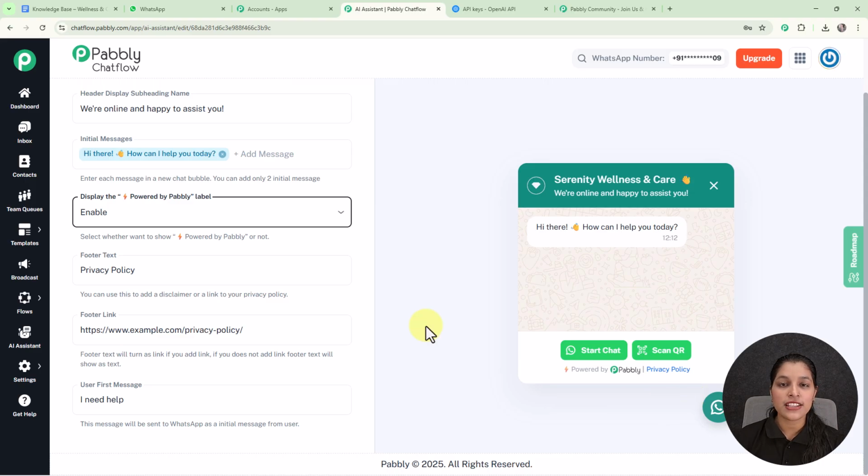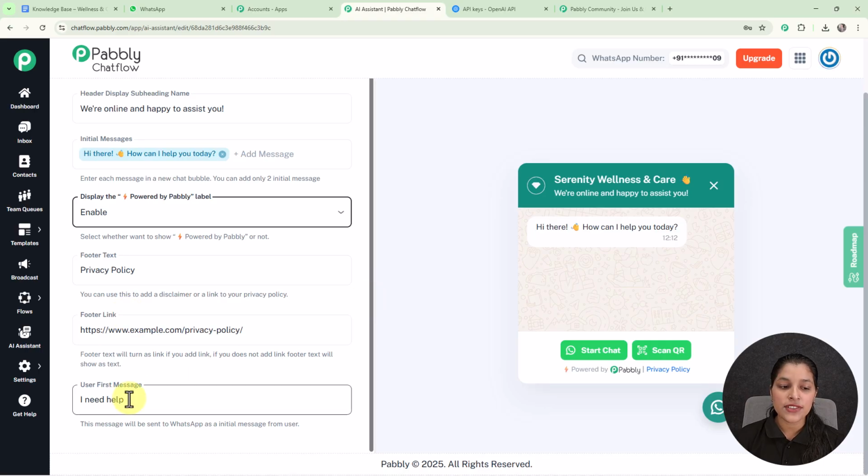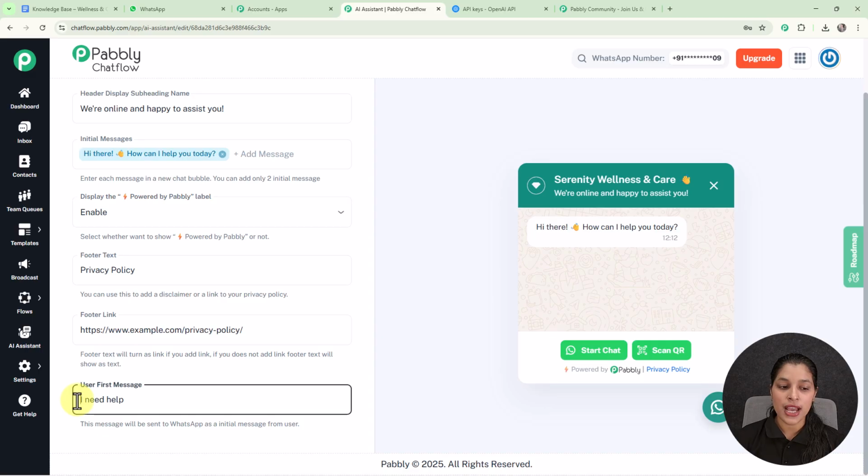So here you can provide the footer text, and the next option we are getting is for the footer link. So here you can provide your footer link. And now at last we are getting the option for users first message, and here we are already getting a users first message, that is "I need help," and this is the message I have entered over my WhatsApp chatbot while testing this AI assistant.